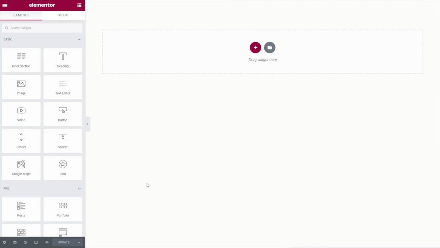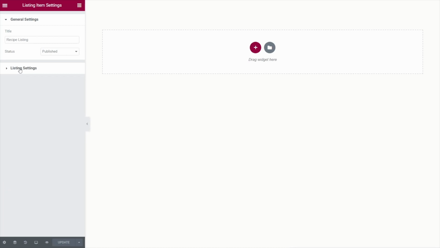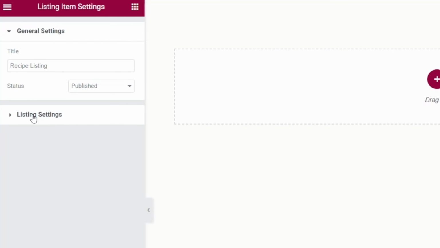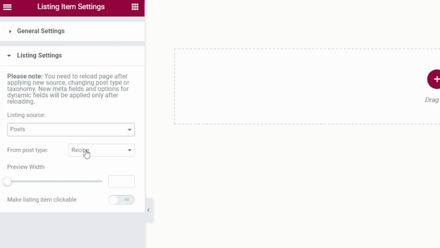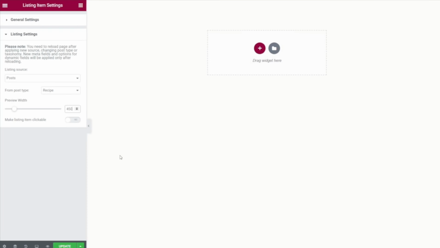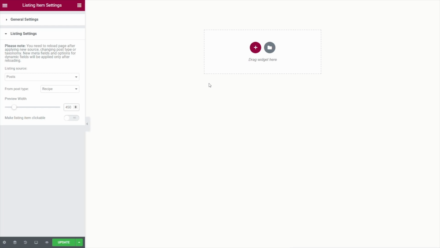Now what I like to do here is come down into the settings section, and you can see we have an option called listing settings. We're going to click on that. We're going to change this listing source to Post is perfectly fine. Post type recipe. And we're going to set our preview width. So I'm going to set this to about 450, because it just makes it easier when you're designing something, because this is probably around about the size it's going to be seen inside our design. Do we want to make this listing clickable? We're going to say yes, we do. The link source is going to be permalink. And if you want to leave anything else in there, you can do, but I'm going to leave that as it is. Okay, so now we can start building this up.